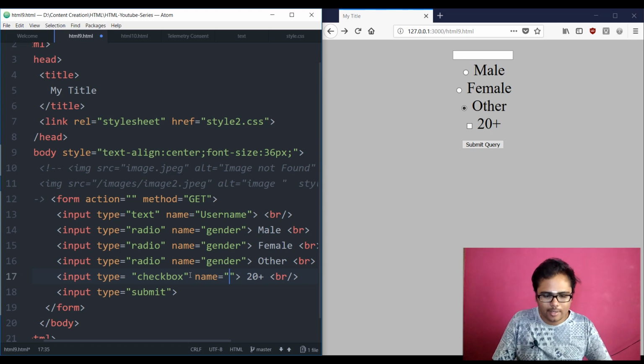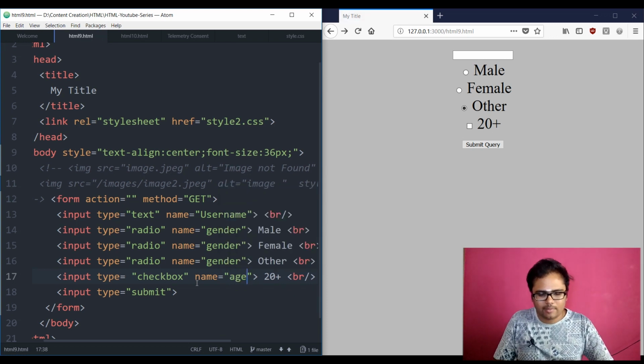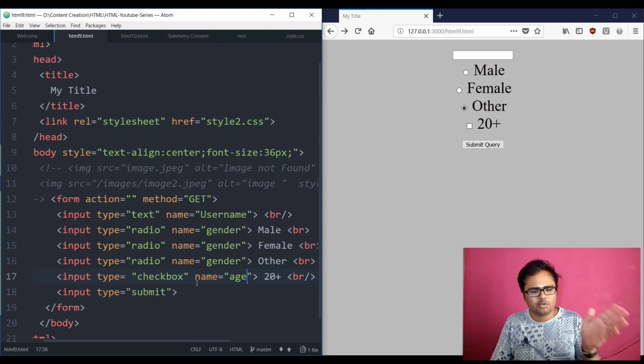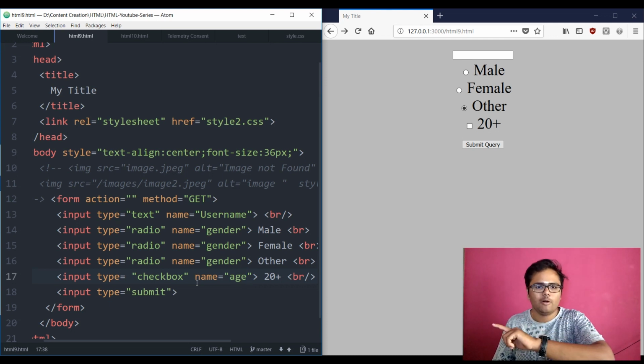Remember that. Name, and let us name this age. You could name it anything. You could name the gender also as anything, and age also anything. But you need to remember what you have named it, because we are going to use that for the PHP forms, that is, to process this information.